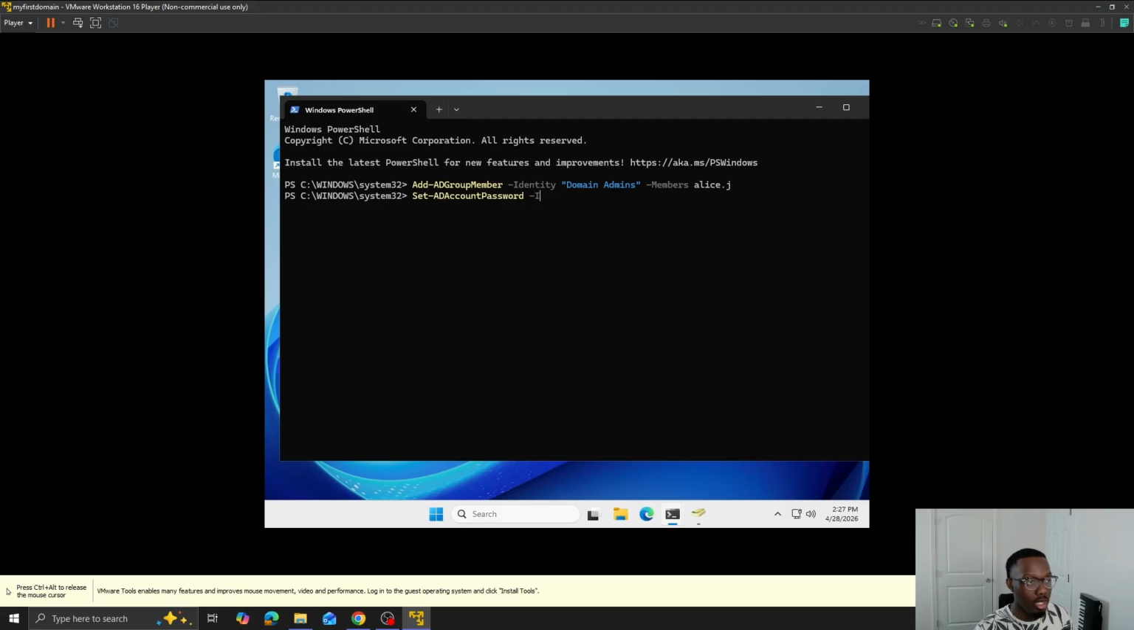And then the identity will be Administrator. Just bear with me. ConvertTo-SecureString. And now we're gonna make a weak password. Admin123. Simple, right? Then AsPlainText, and then Force.